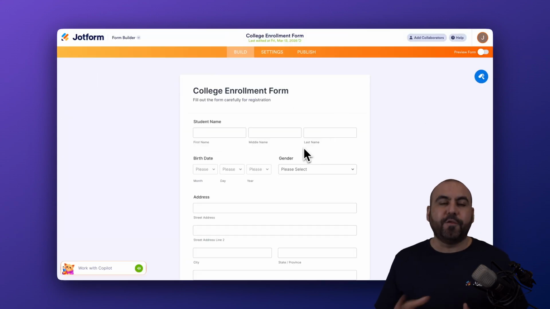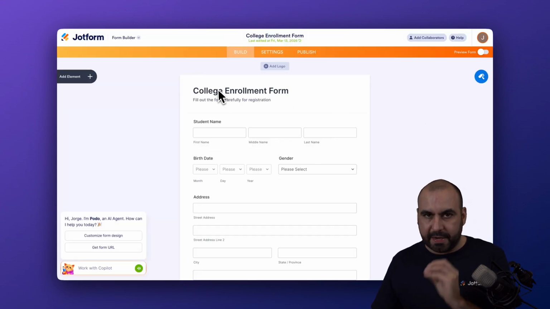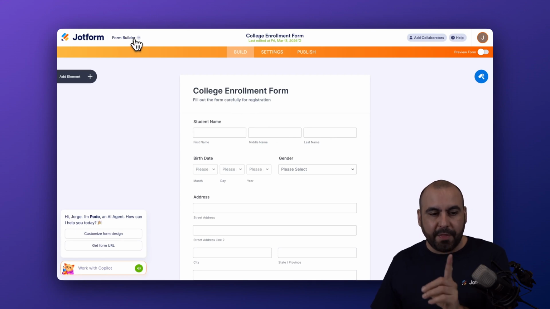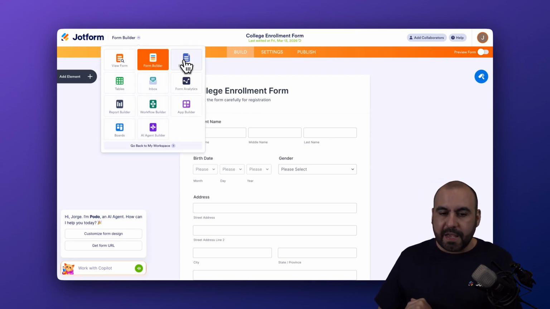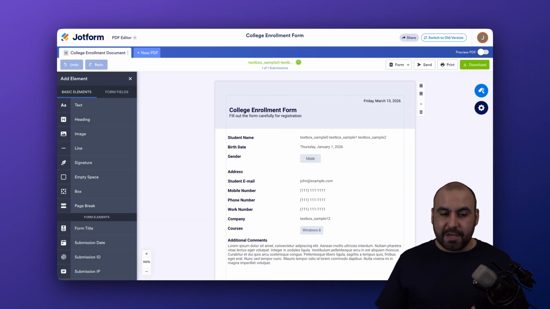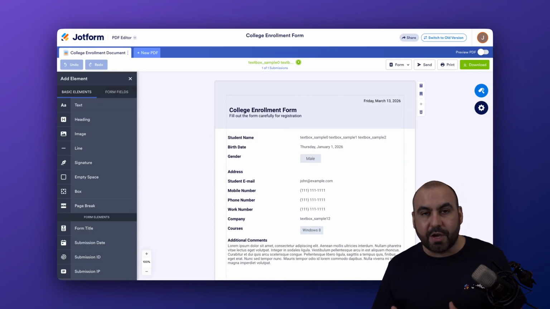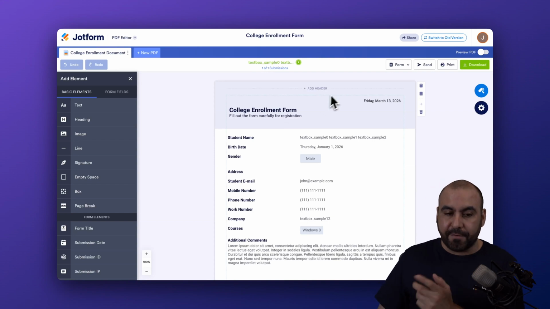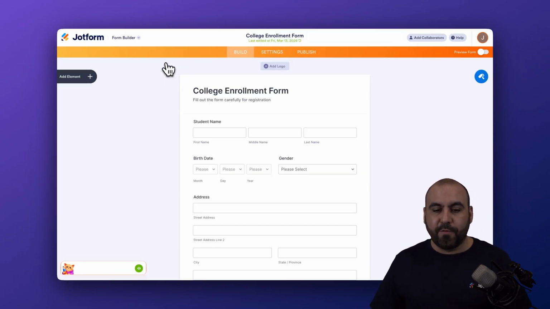And once you're here, the first thing you want to do is build your PDF. So go ahead and click on the top menu over here, go to PDF editor, build your PDF right here. Once that's done, you'll have a PDF template that you can use to send over to Google Drive. So let's go back over here to the form builder.